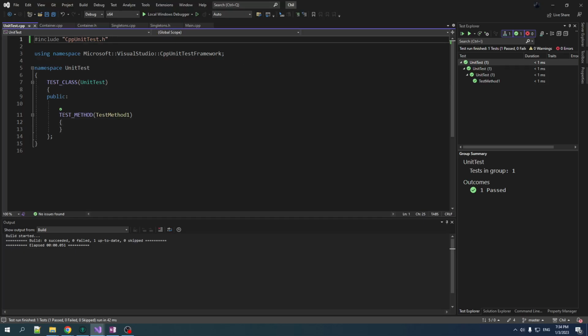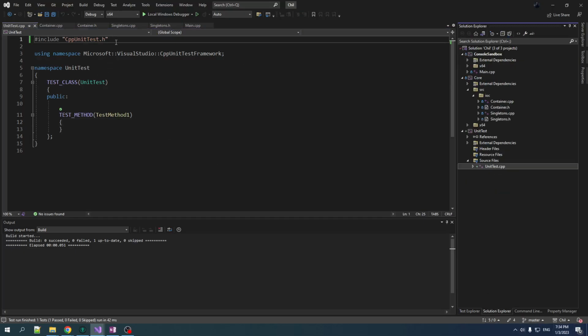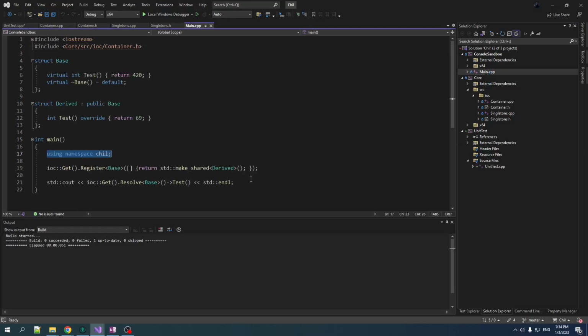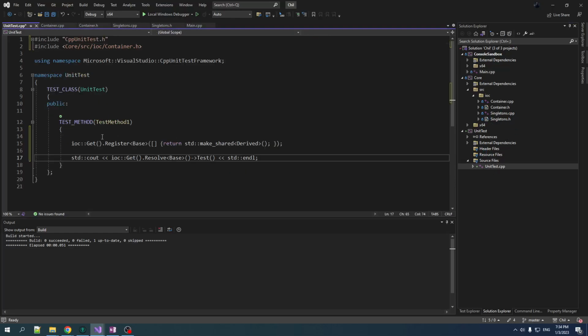Let's do a little testy. We're going to test our test. Include core source IOC container. There we go. So let's test out container boy, and we'll just actually use the code from here. So I'm gonna copy this one here. We'll put that in here.